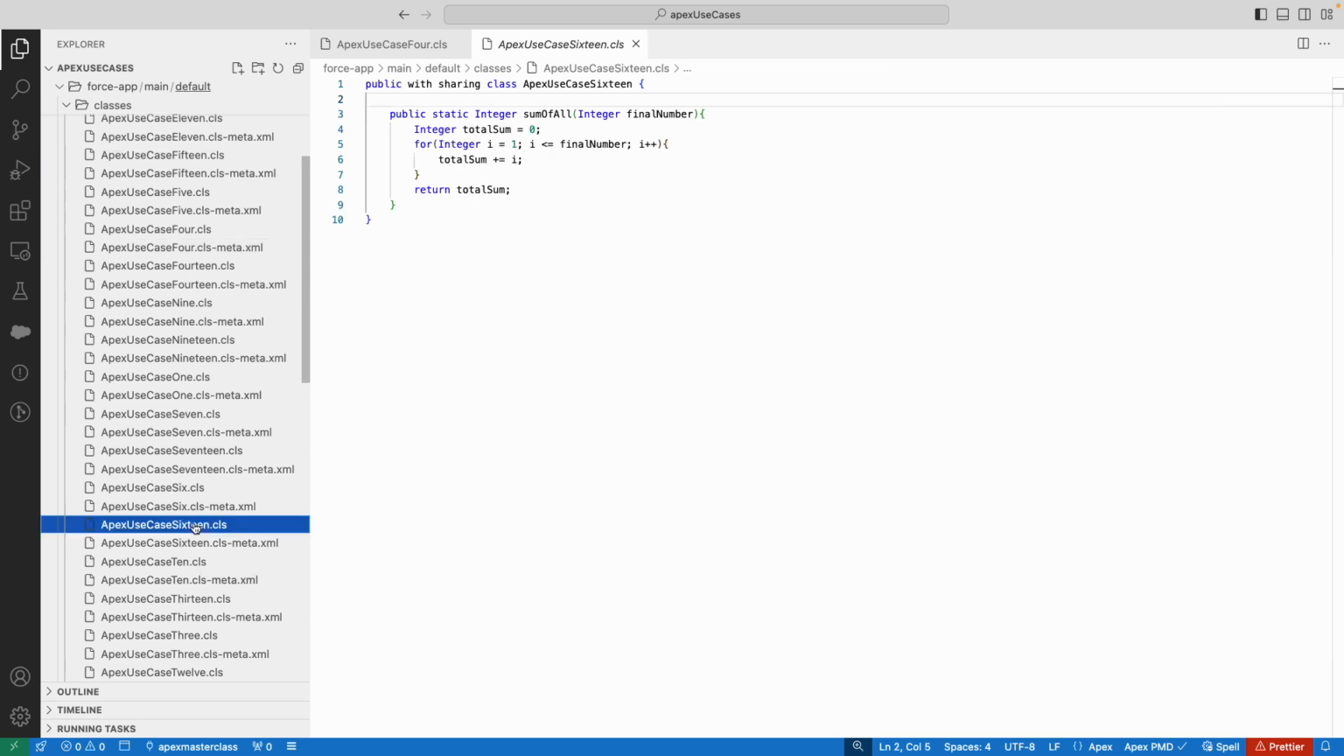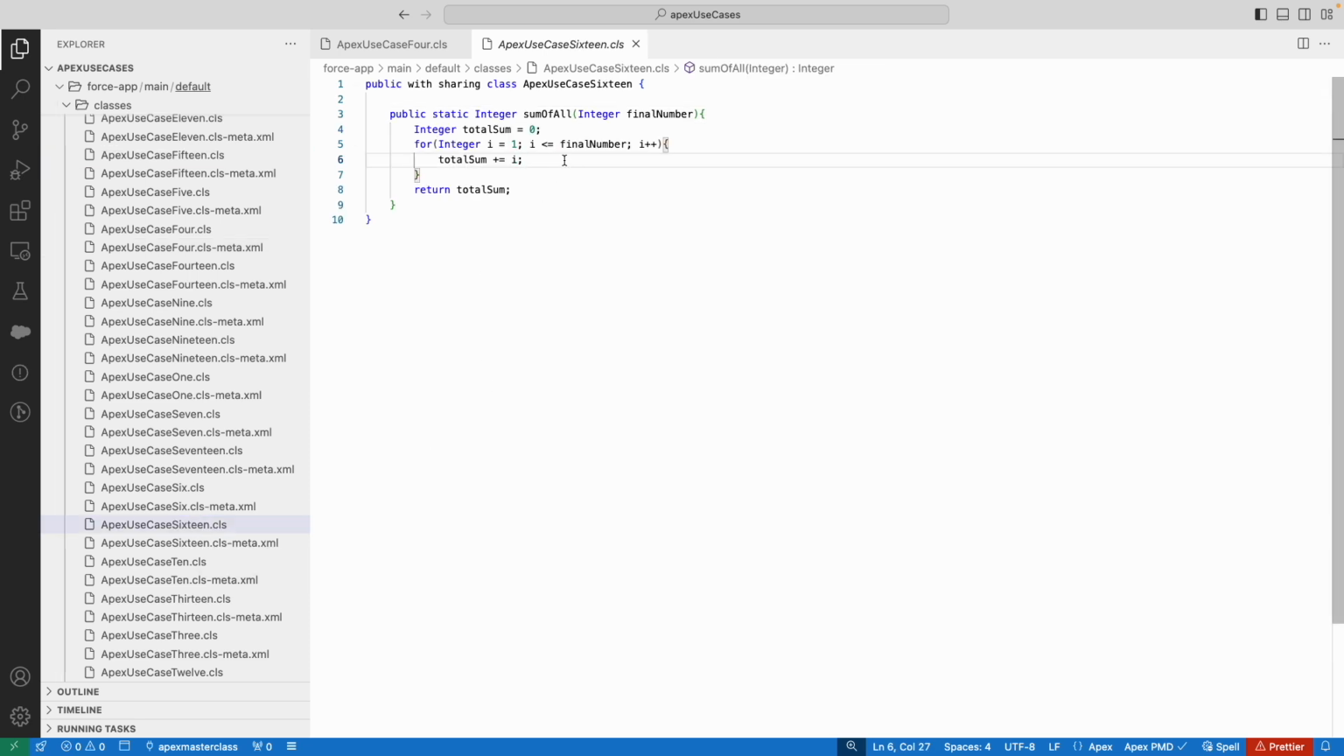Use case 16 had us calculating the sum of all the numbers. So instead of using a calculator, we basically created a method that would take a final number, and until that number it would just keep adding on the summation by using the plus equal to sign. The plus equal to is nothing but total sum is equal to total sum plus i, and this is the short code of writing it, right?